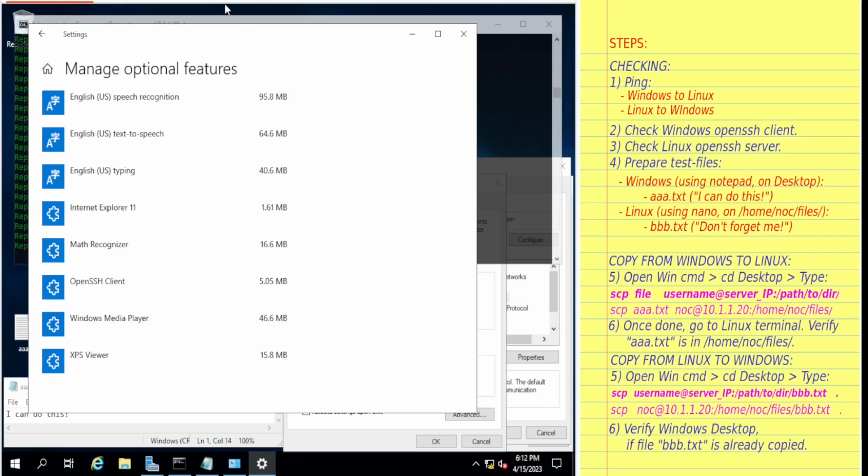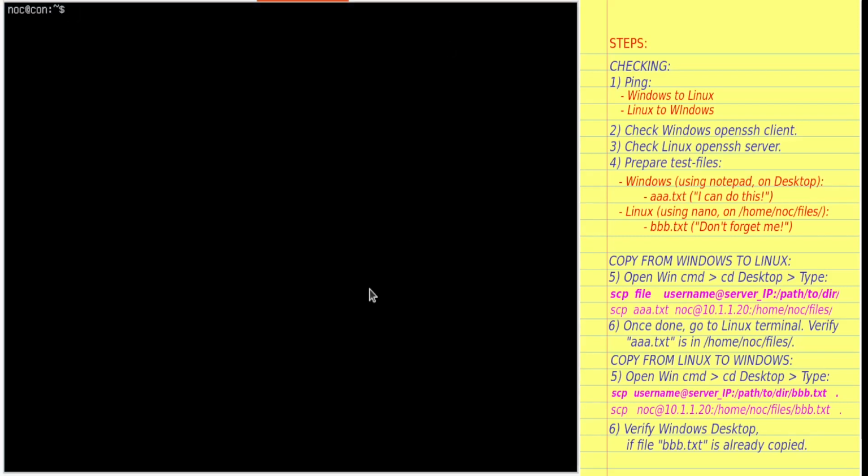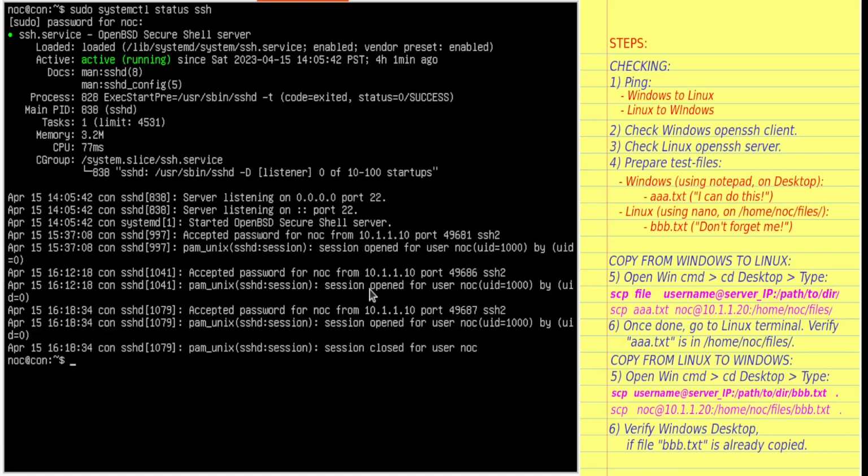Let's go to our Linux server. In our Linux server, type the following commands to see if the SSH service is running. As you can see, OpenSSH server is running. Now let's go to step number 4. Let's prepare test files.